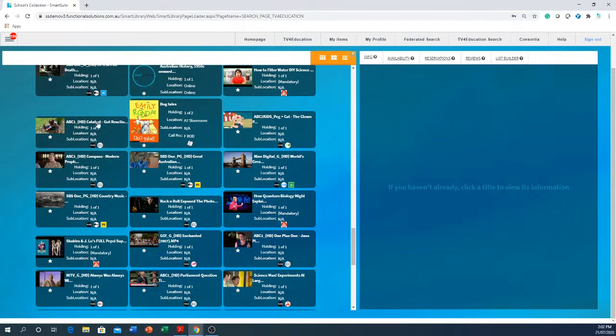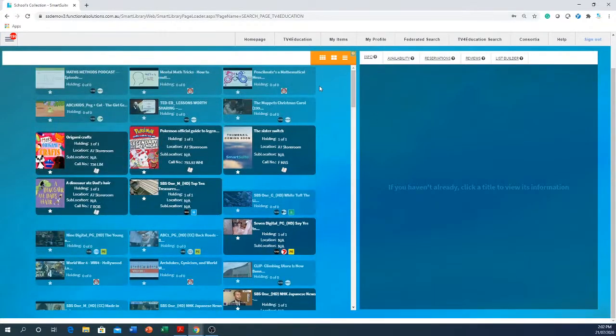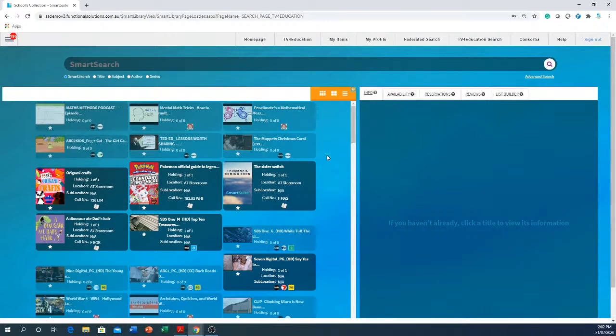Okay, now in your case, you might see some books. That's only because TV4Education can also run your library system. So if you've never used our library system before, it's something you might want to consider. It's super powerful and absolutely packed with features and functions, and we know that none of our competitor systems will even measure up. Okay, but we're talking about TV4Education content.